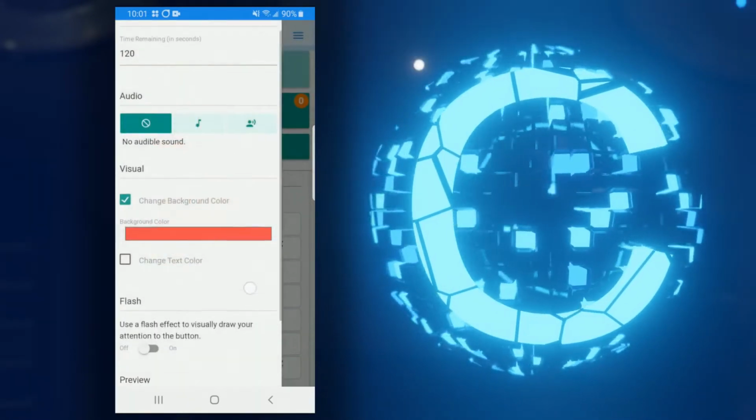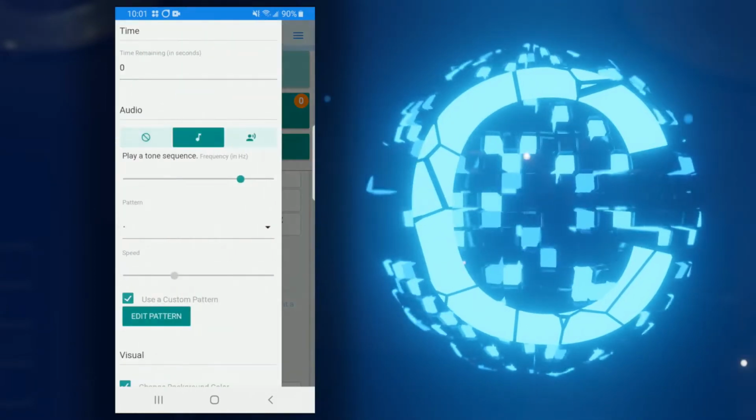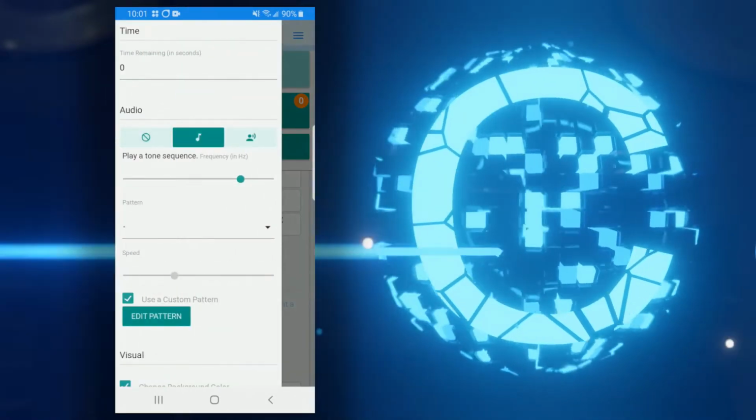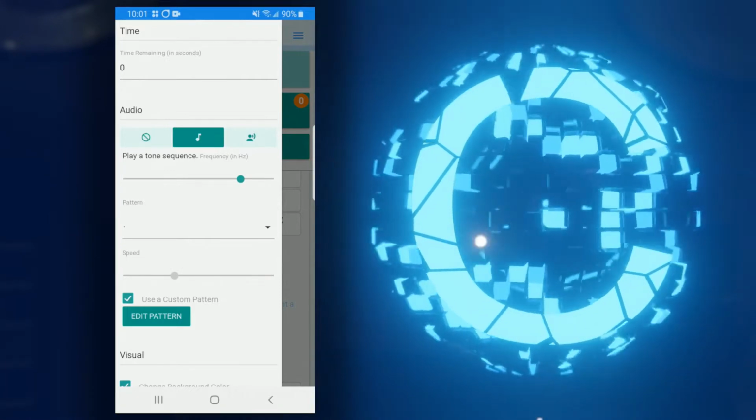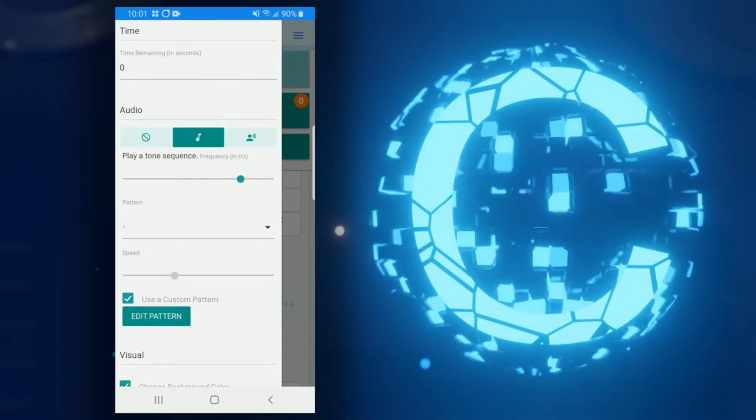Okay, now let's open up my 0-second alarm to take a look at the final setting. Notice first, the audio for this alarm is configured as a tone. We'll come back to that in a second. I also have a visual change applied at this time.